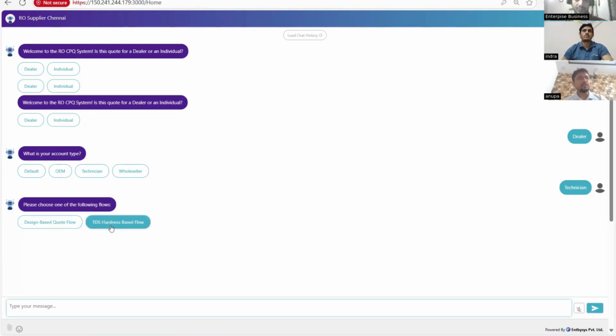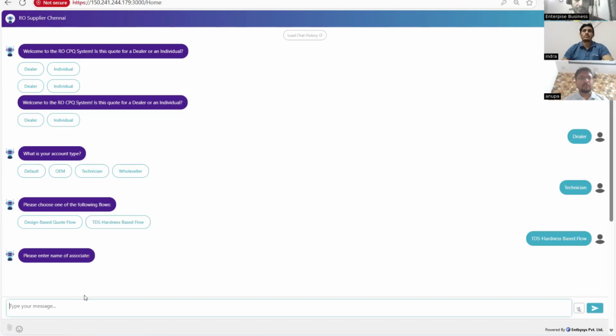So a different prompt can come over here. It can be a different type of prompt which you want to take for a particular seller. Since this is for a water treatment plant, that is why these two prompts have come: design-based flows and TDS-based hardness-based flows. So we'll pick the TDS and hardness-based flow. And here, the prompt will ask what is the name of the associate who is actually calling.